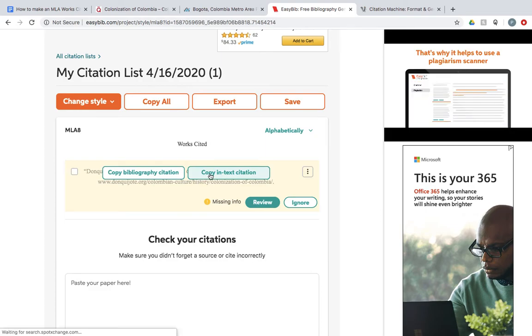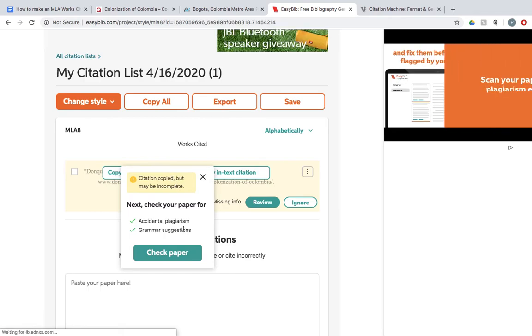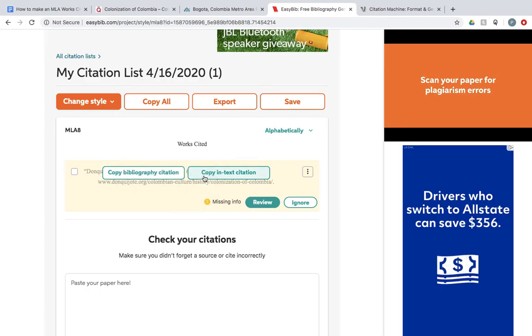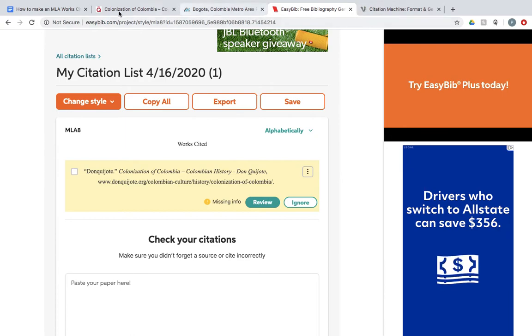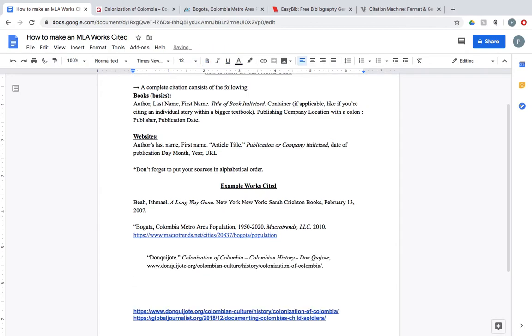What you then need to do is copy, and you can also highlight it. And then you'll go back over to your works cited, and we'll paste that in, and voila.